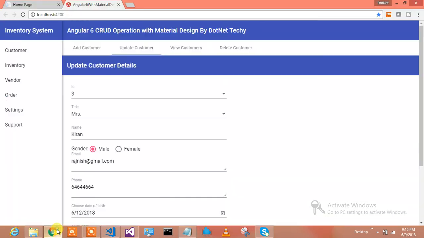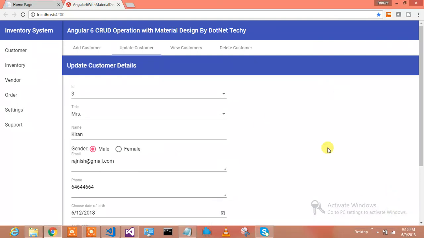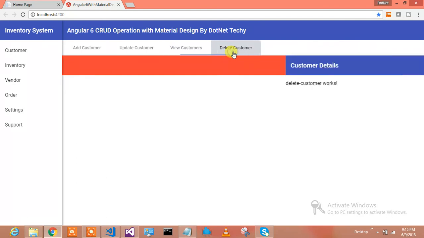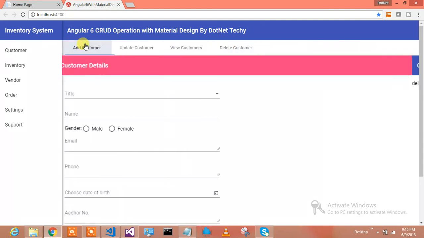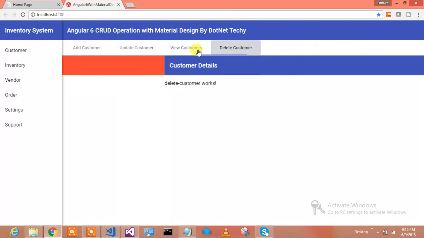So this is how the update operation can be performed over here. There are many videos on the Angular side covering HTTP post, put, delete and all those things. I will be coming up with view customers and delete customers in my next video. See, how cool Material Design is. This is a cool animation over here.